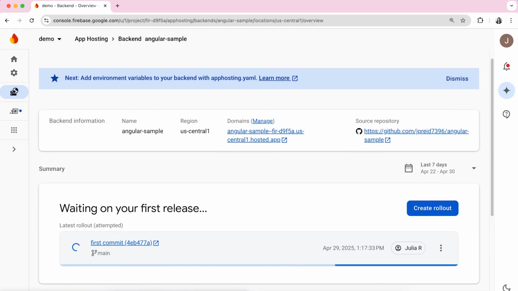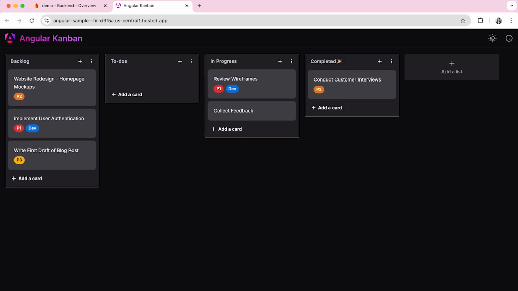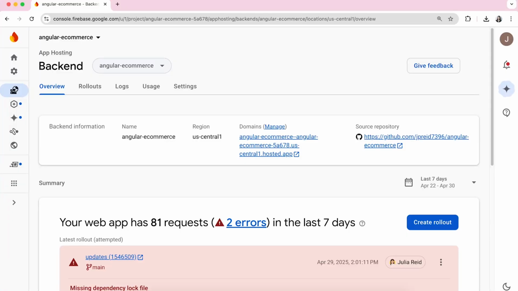Once the rollout finishes, we can visit our new URL to see the deployed app. Looks great. I'm going to switch to an existing app with more data so we can do a quick UI tour. This is another one of our Angular templates, this time for an e-commerce app.